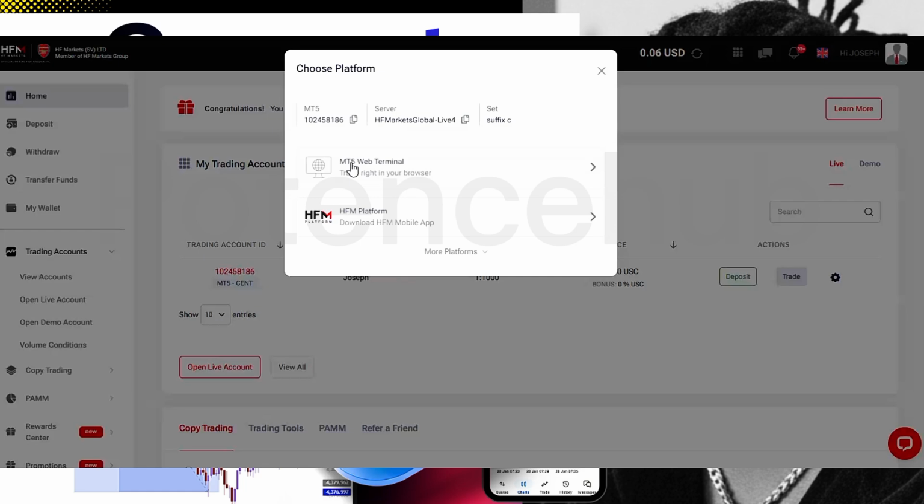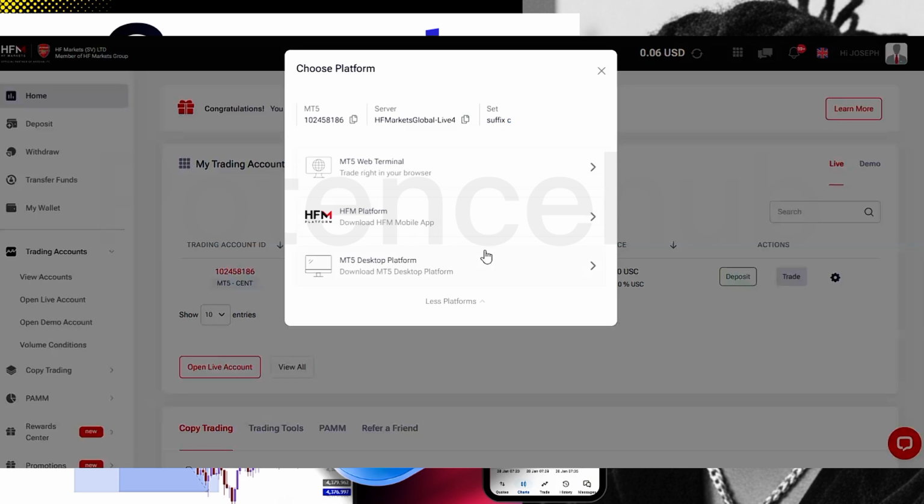So as you can see, I clicked on trade on this particular cent account, and it popped out all of this. So you're just getting your server and your MT5 ID basically. That's what you need in this account to be able to connect your MT5 to it.